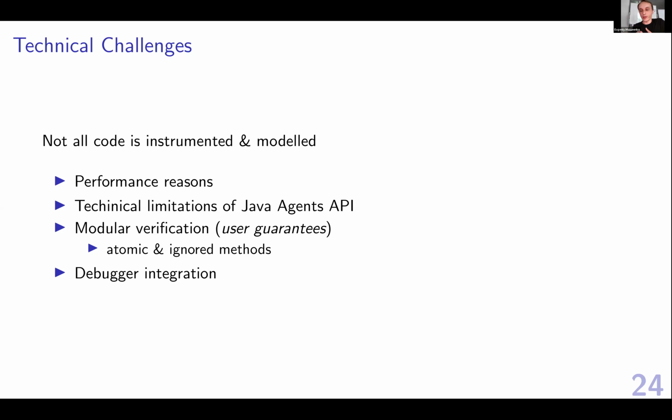If the user wants to check the hash map implementation, they can say, okay, assume that the list implementation is correct and is linearizable. So please do not instrument it, do not consider interleavings of list methods, just assume they are atomic. Basically it means that the code of the list class would not be instrumented when we are checking the hash map.